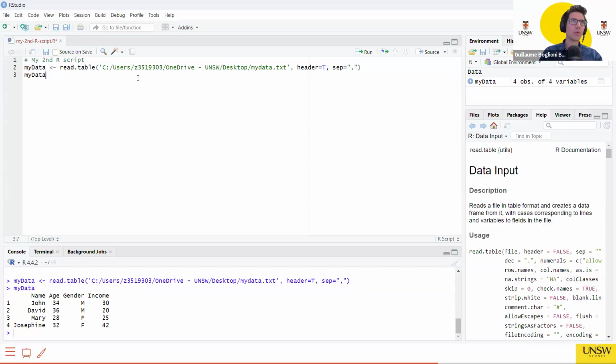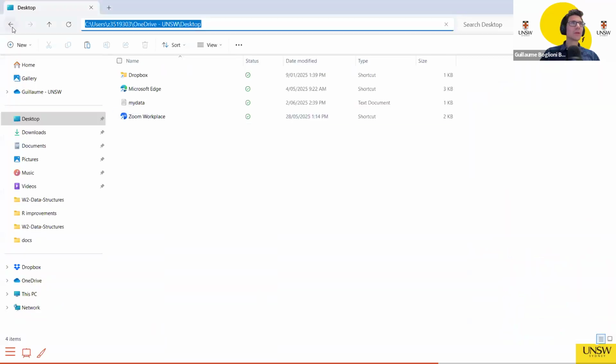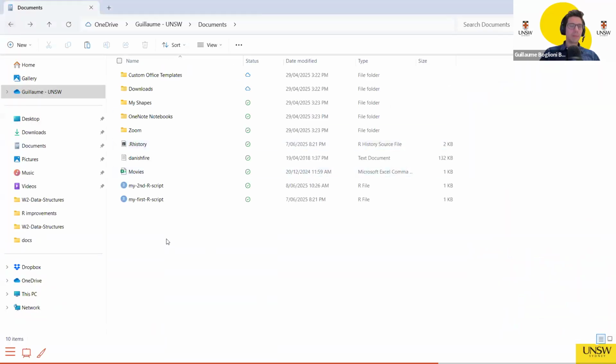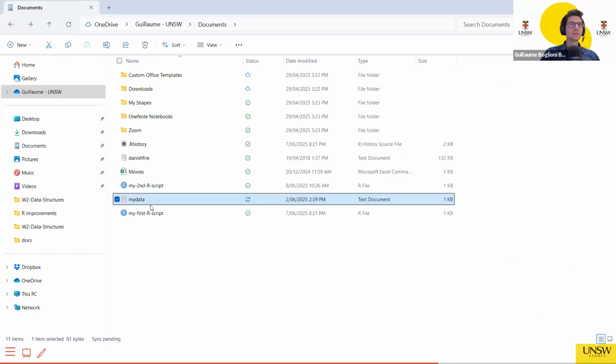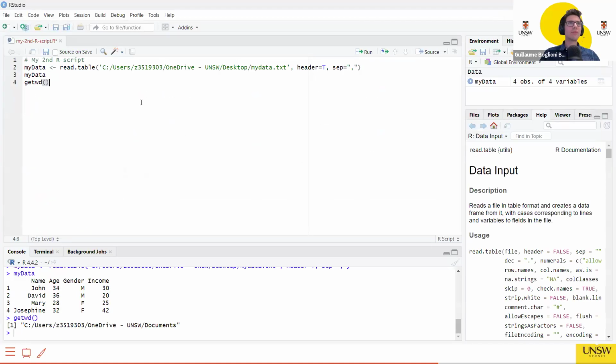So now let's show the other way. Again, what is my working directory? You can type get working directory, which for me is the OneDrive, then documents. So let's bring my data back to the working directory. I'm going to put my data.txt back here in what is currently my working directory.